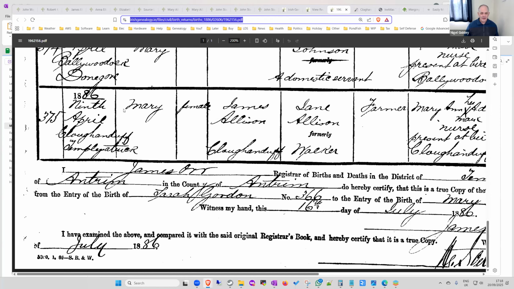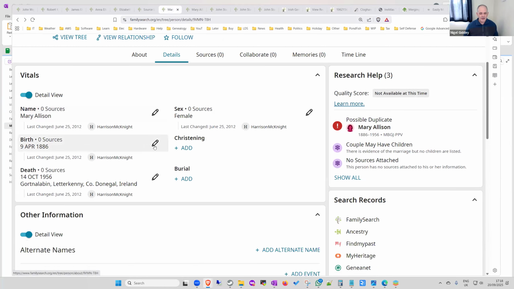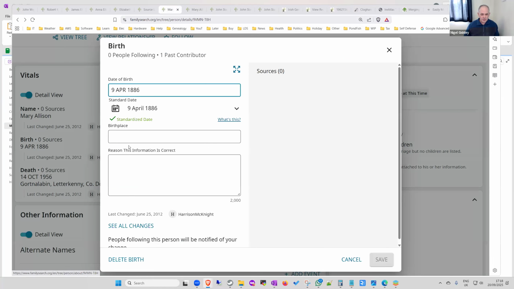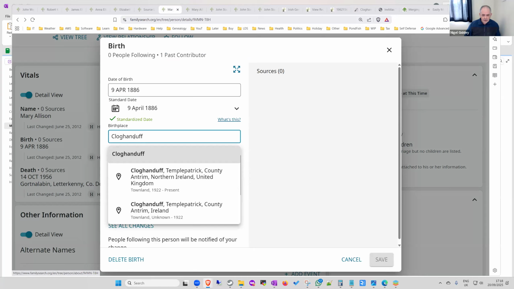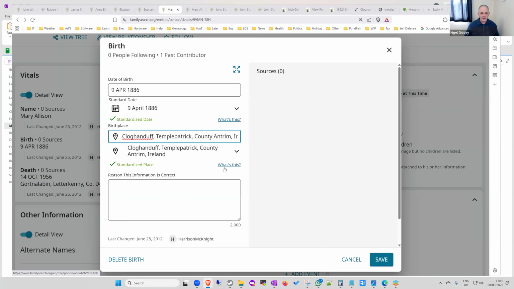In my record over here, I'm going to go to this Mary Allison, and I'm going to make a change over here, and we'll just put in Cloghanduff, County Antrim. Okay, they've got it over there, Cloghanduff, Antrim Island. This is before 1922. That's exactly what I want, so I'm going to save that.